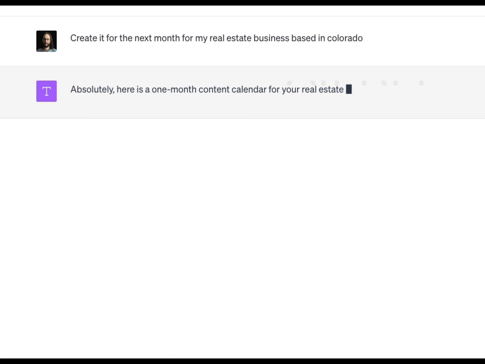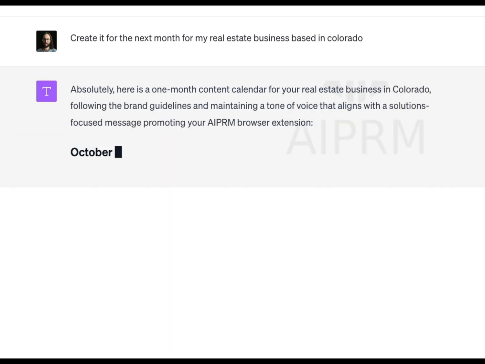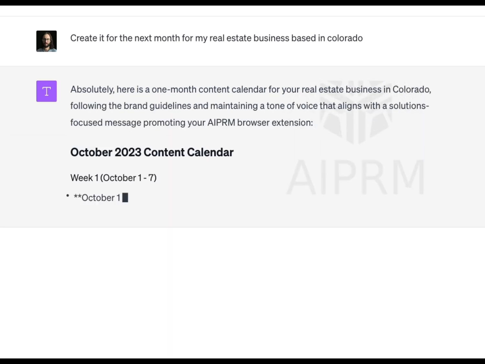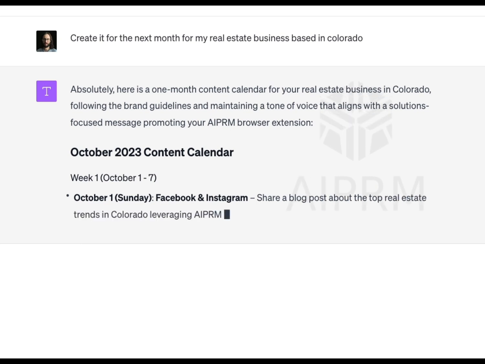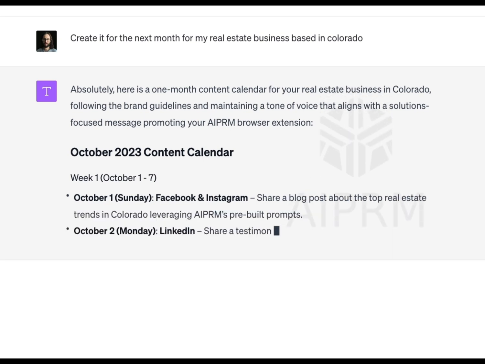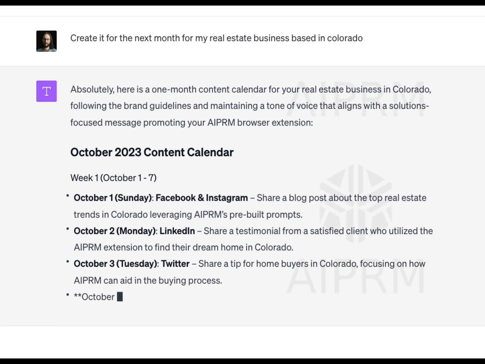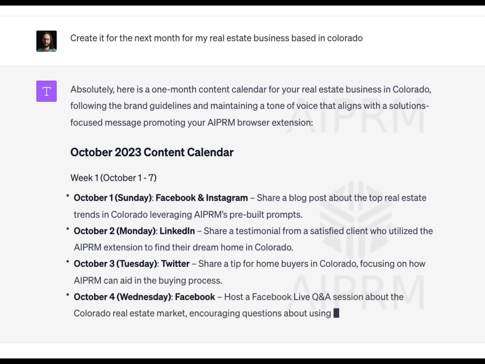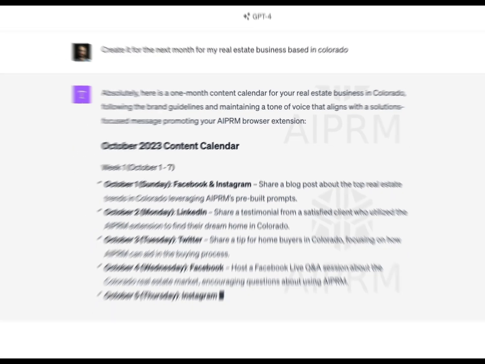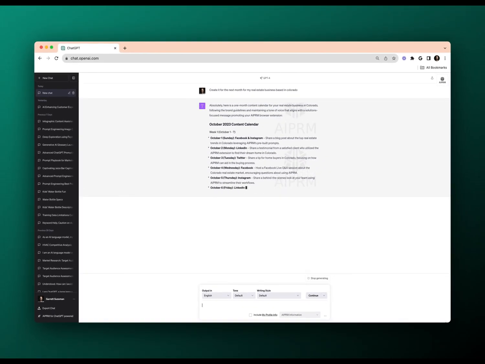Here it is. 1 month content calendar for your real estate business in Colorado, October 2023. Well, that's impressive. It knows today's date. Okay. So we've got the first week, Facebook, Instagram, and obviously you can build out and customize, you know, when you want to iterate, when you want to improve the prompt.